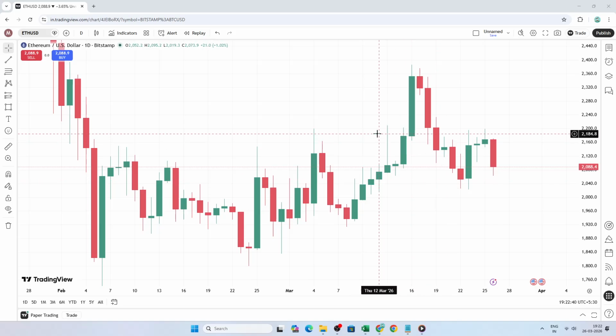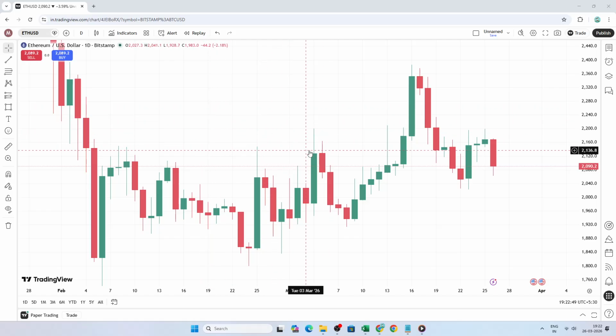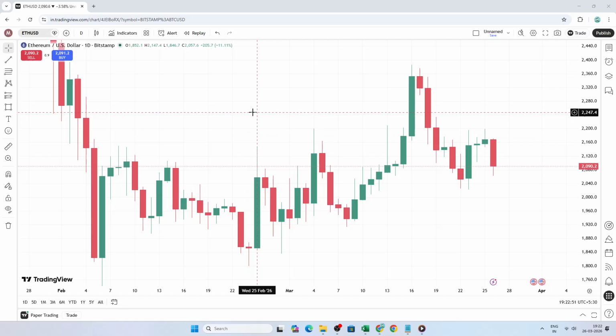In today's video, I'm going to teach you how to connect OKX to Tradingview. By the end, you'll be trading directly from your charts with a clean, reliable setup. First, head to Tradingview and open any chart.